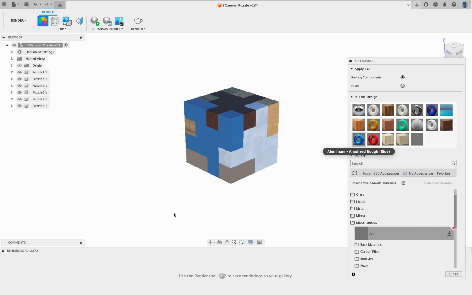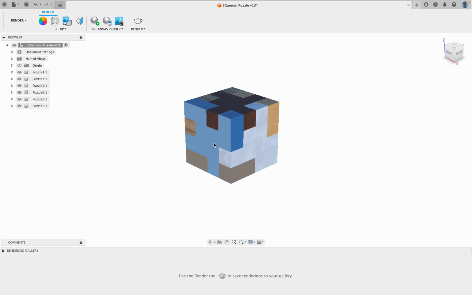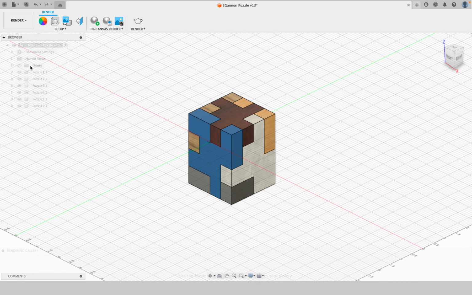I'm going to change this back to that anodized rough blue aluminum. So make sure it looks good. Okay, click on close. I'm not going to render it again, I don't need to worry about that, but I just wanted to talk about making sure everything looks good on there. You're going to go to animation now.